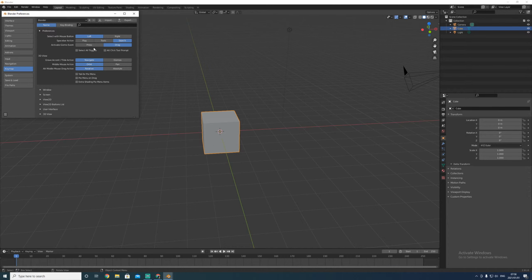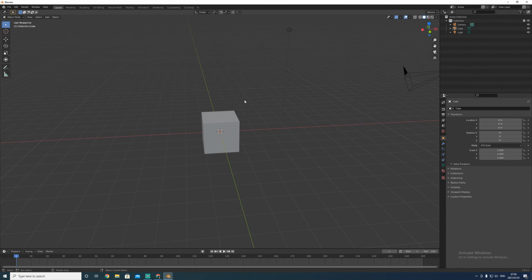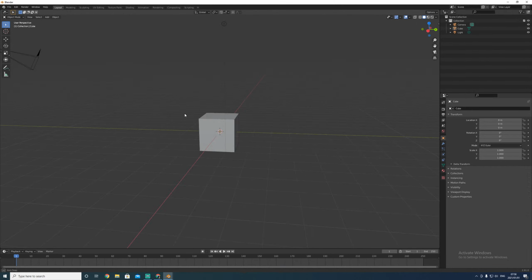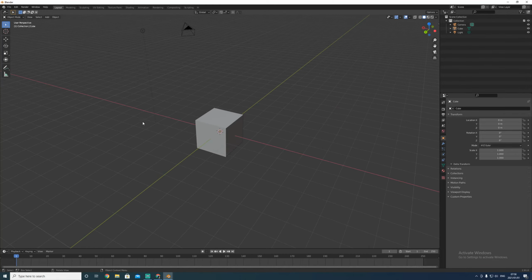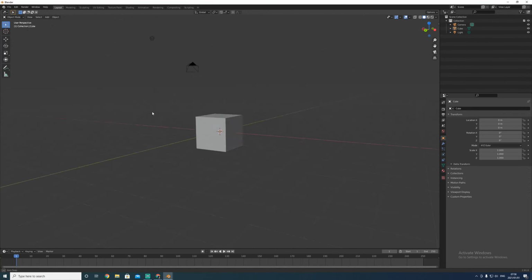Turn on the tab for the Pi menu. Okay. Middle clicking, you can rotate it around.